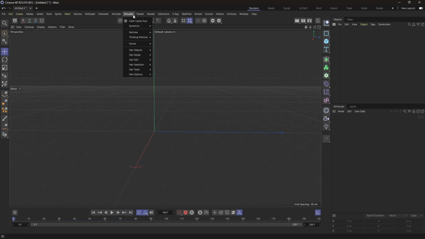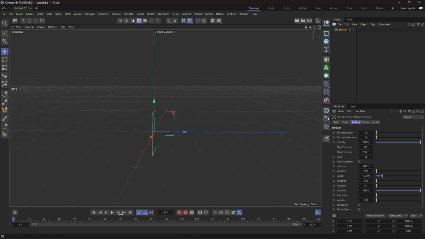I go to Simulate inside the menu bar and go to Particles and then the Particle Emitter. So by default, you see it emits particles. Okay, but we don't want to emit particles, we want to emit objects. So let's create an object.